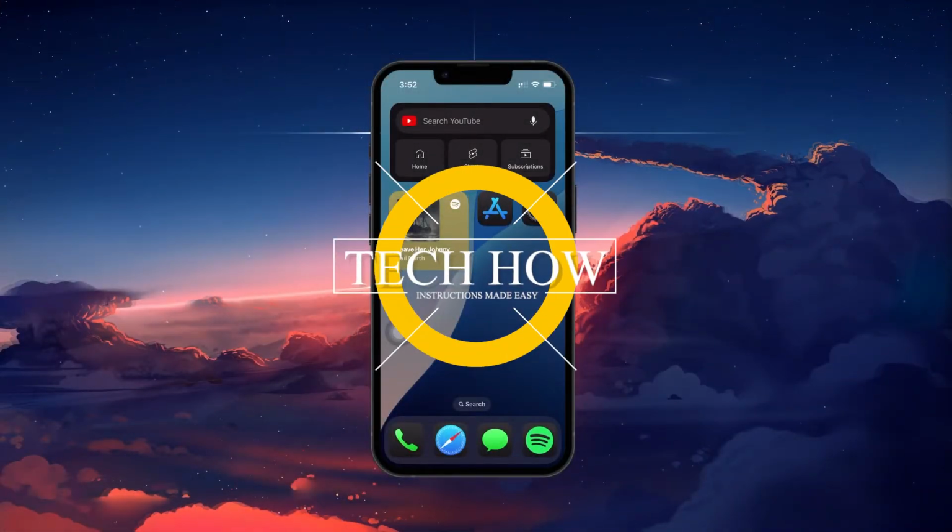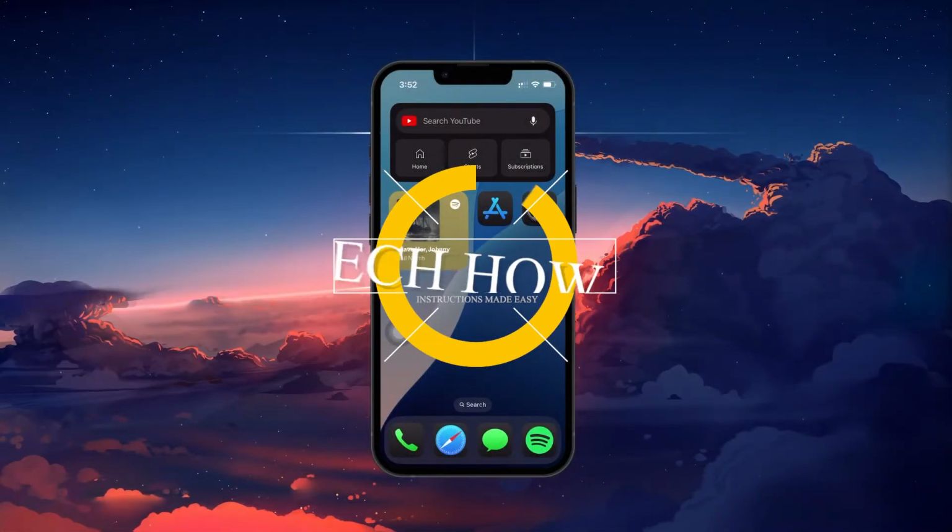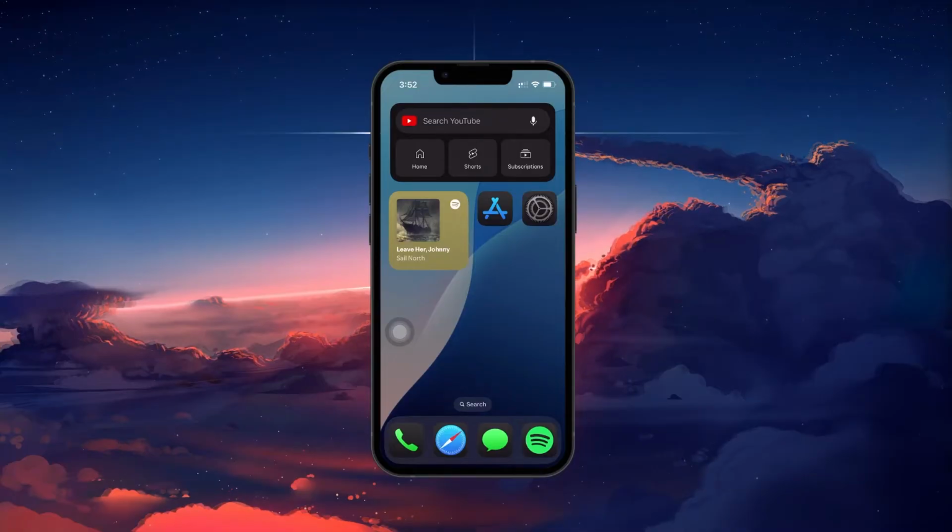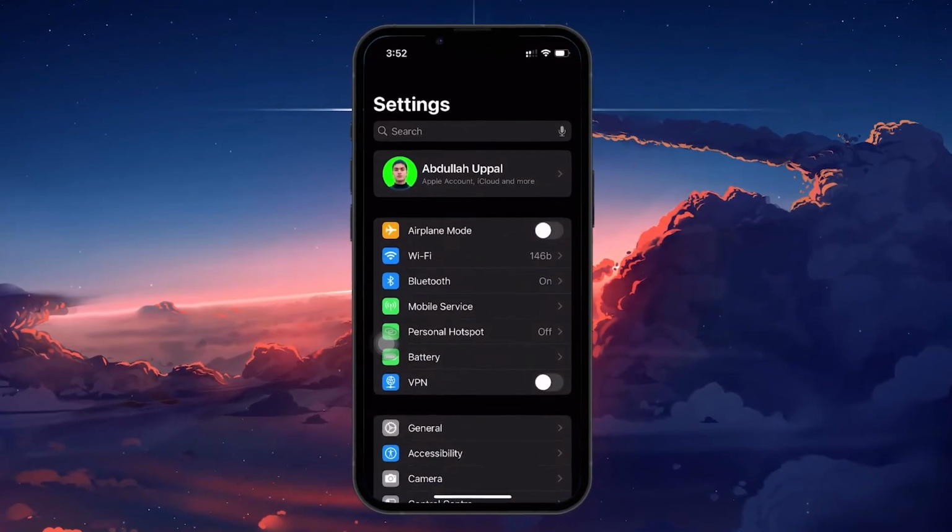What's up guys? In this tutorial, I will show you how to install new fonts and change the font style for texts on your iPhone. To begin, open the Settings app on your iPhone.